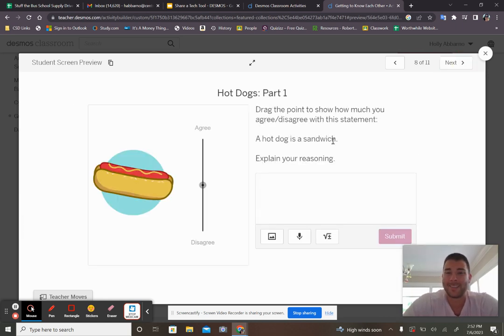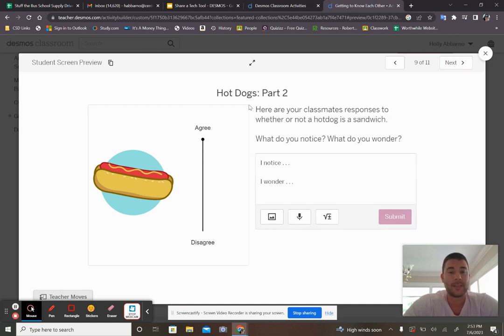Hot dog part 1. So drag the point to show how much you agree or disagree with this statement. A hot dog is a sandwich. All right. So if we go strongly agree, right, and then we were to submit it, even though it won't let me unless I type it in, but I'm trying to go through this kind of fast. We go to the next slide. It's actually going to show everybody's previous response who has already answered.